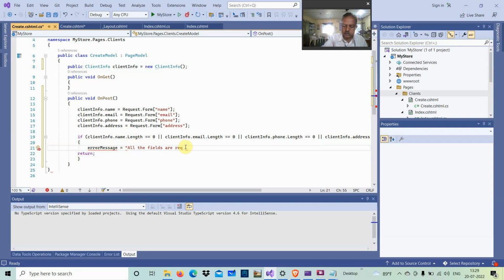Just put it under the double quotation and put a semicolon at the end. That's why this will be an error. So this will come, right? It will come. Then you go for this return also. So this is the thing.